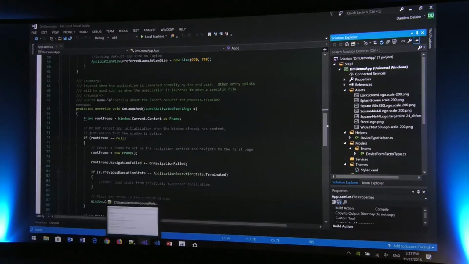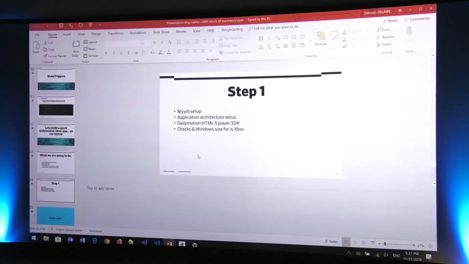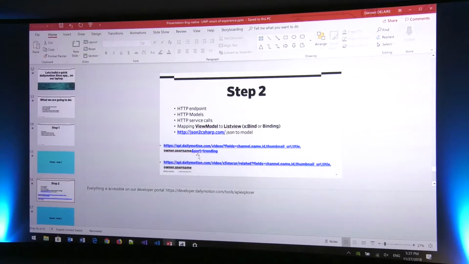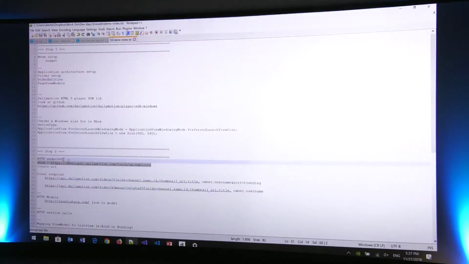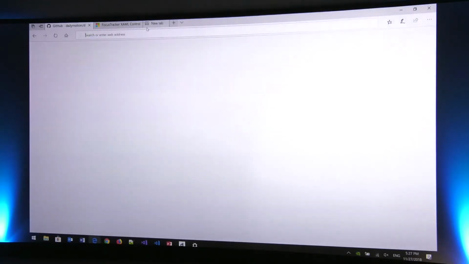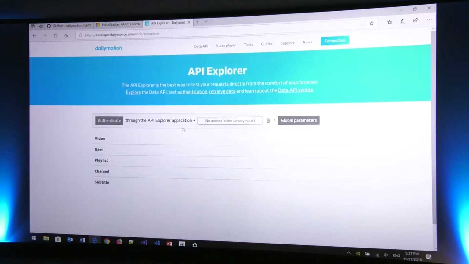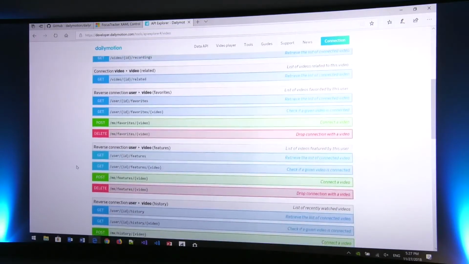So that was step one, which is quite easy to do. Step two, we're going to look at the different HTTP endpoints, how to transfer that to models, and so on. So we talked about the developer portal on Dailymotion. As you can see, this is completely open to the public. I am not connected. You can query our database and try to find videos, users, playlists, and so on.